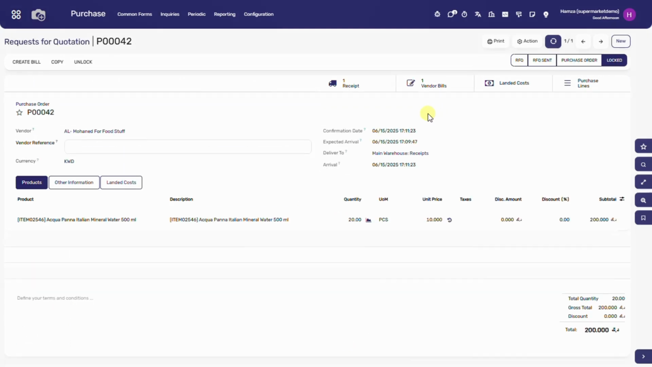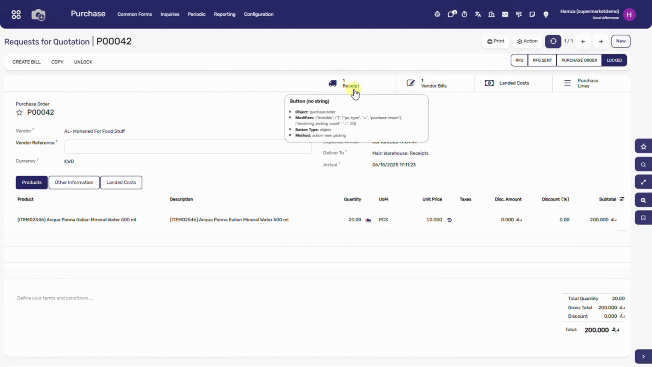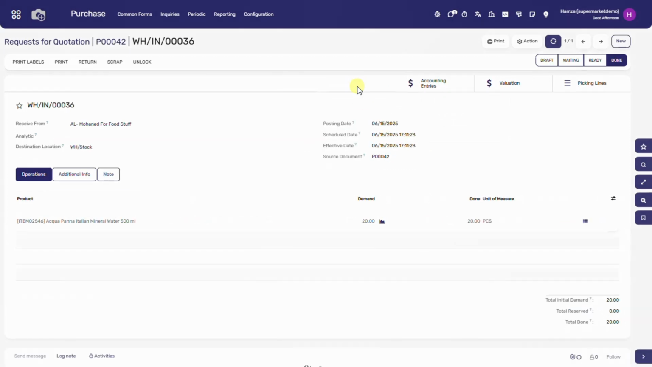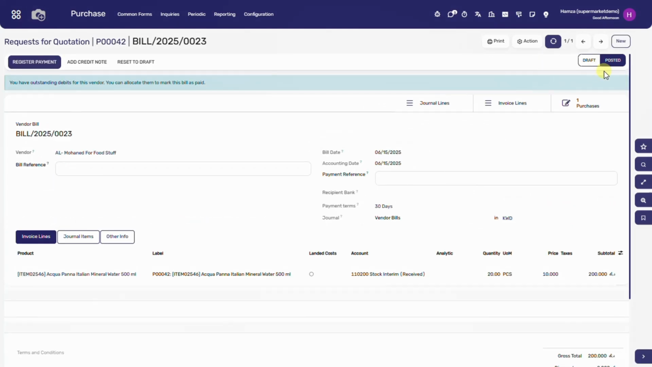So here we have created the purchase order of this product of 20 pieces at the cost of 10 KD, and here as you can see, we have posted the shipment as well as the vendor bill. So if you click on this receipt, you will see the status is done, and if you see the vendor bills, the status is posted.